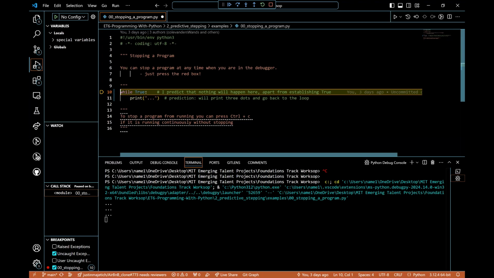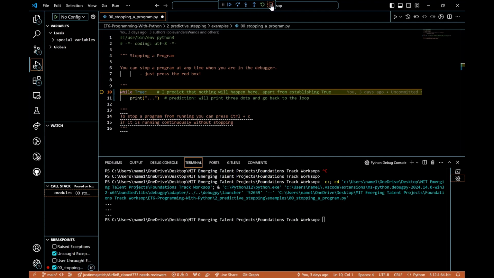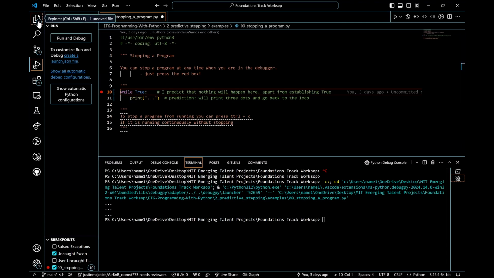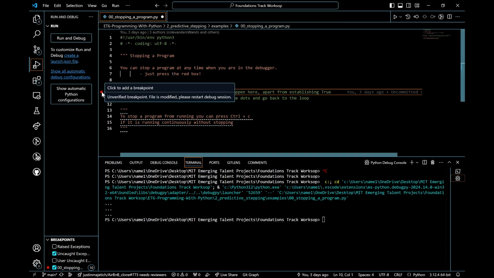So we have established that this 3 dots will continue to print and loop. Now, if I want it to stop, assuming I ran this not in debug mode, it will just keep printing. And if I want to stop it, I just have to press Ctrl+C on the terminal. But since I'm here, I can just stop the debugging from this place and it ends.